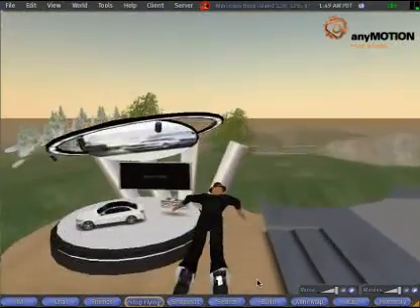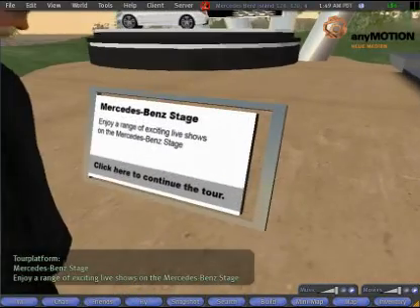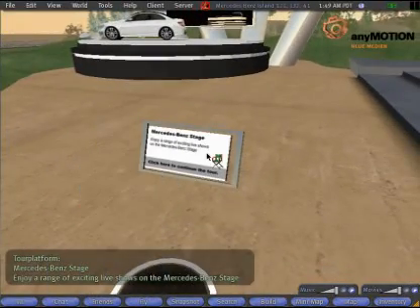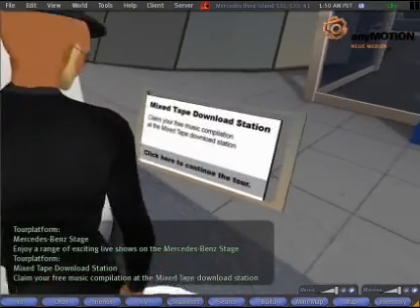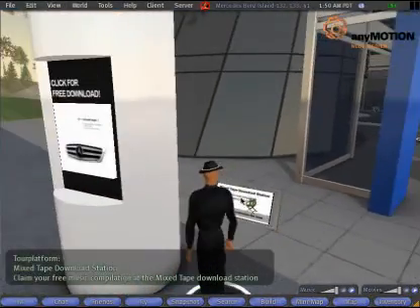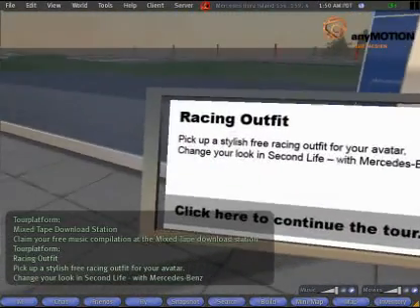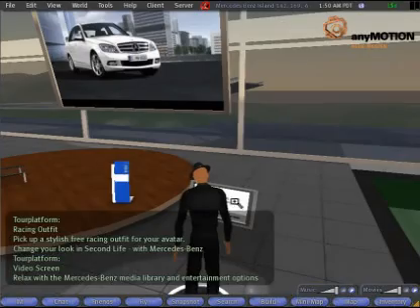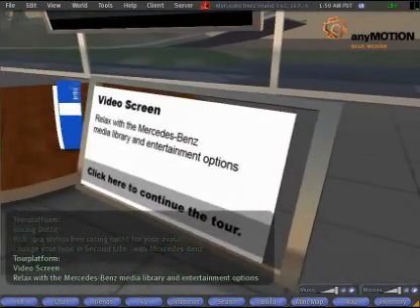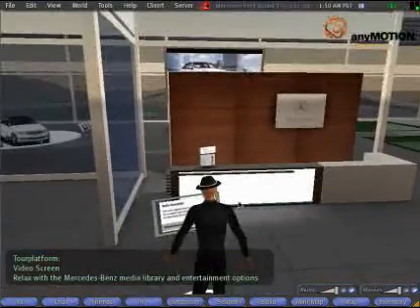Here's the first platform. This is the Mercedes-Benz stage. They had their two parties already, virtual parties, the grand opening of the island. Here you can download an MP3 mixtape collection for free. A little bit of music. Then the next item is a racing outfit. It's a freebie, a Formula 1 racing outfit from Mercedes-Benz for the avatar. And here we have a video screen. Okay, but I would like to continue.